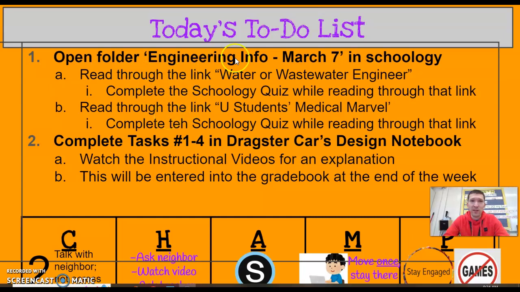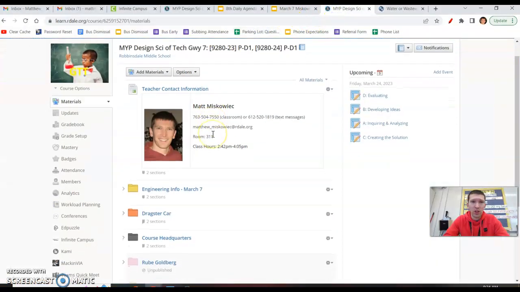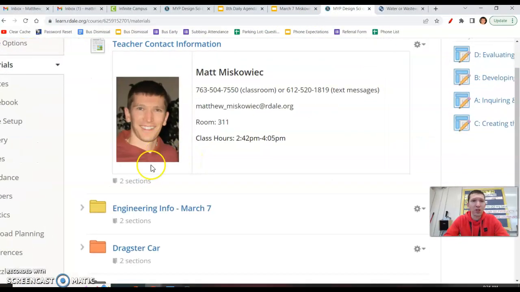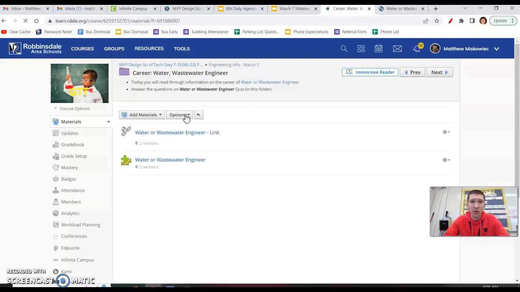So to do this, you're going to see there's a folder in Schoology called Engineering Info March 7th. When you click on Schoology, right below the beautiful picture here, you're going to see the folder. And when you click on that, there are two different engineering jobs that you're going to look through. The first one is called Water and Wastewater Engineer. And within that folder, there are two things.